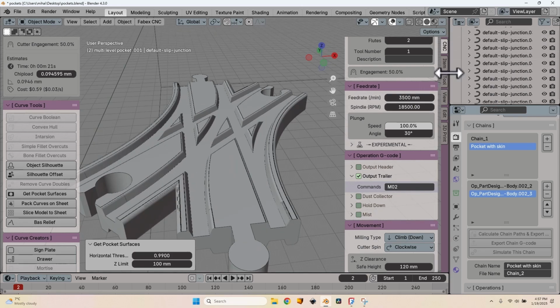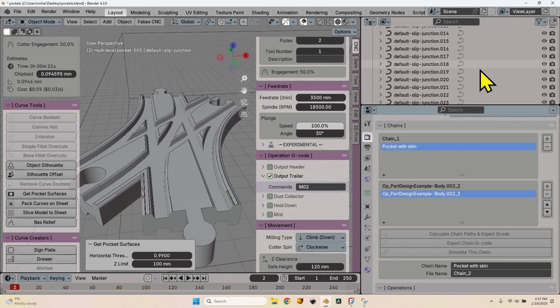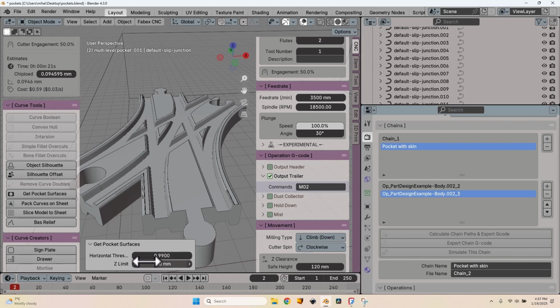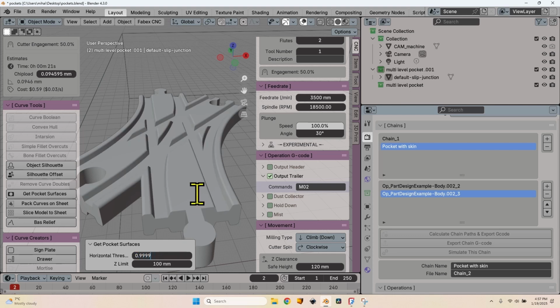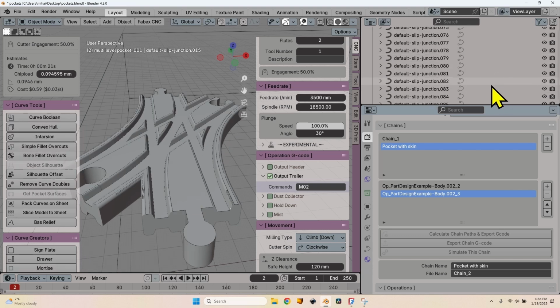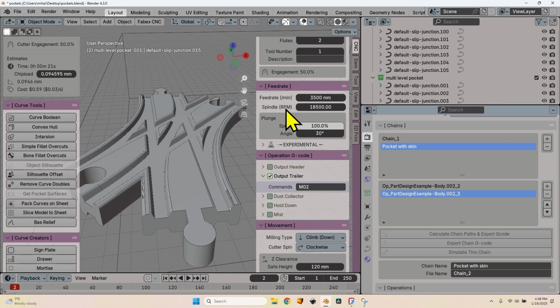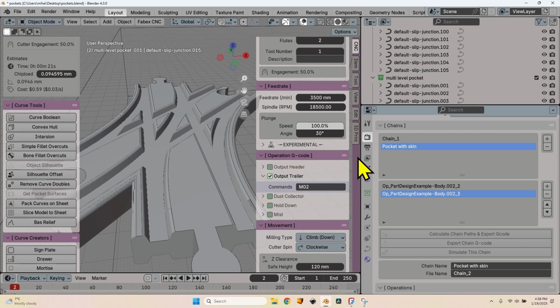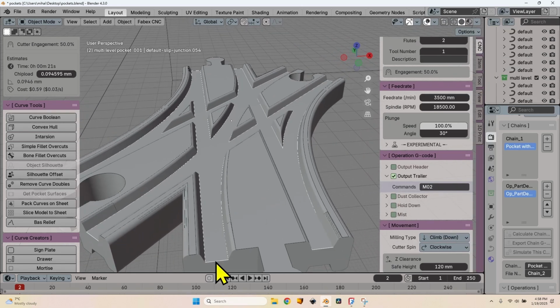As you can see, I have a lot of objects here. I can reduce their number by changing the horizontal threshold. I will use a horizontal threshold of 0.999. And now I only have 105 objects. It's still a large number, but I can zoom in a little. Let me just move this to the side. I can move it and select the correct pocket.